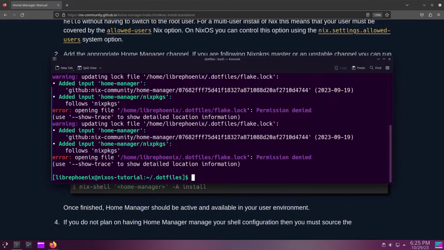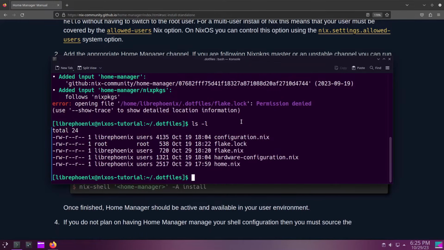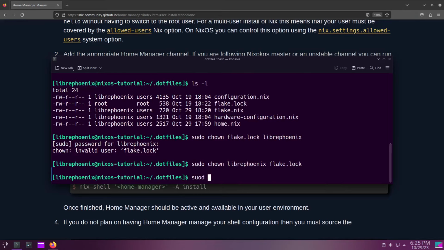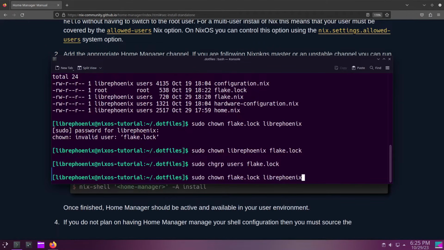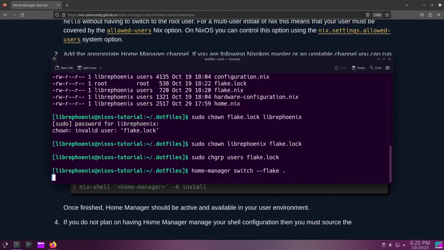And it looks like I got an error here. Permission denied on the flake.lock file. Yeah, I have no idea why the flake.lock file is owned by root, but I guess we can just fix that there. Okay, and now we'll run that command again.